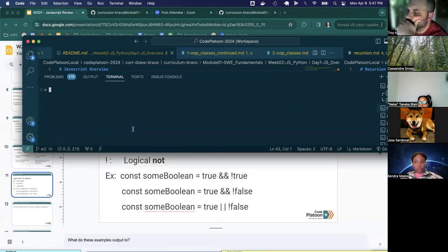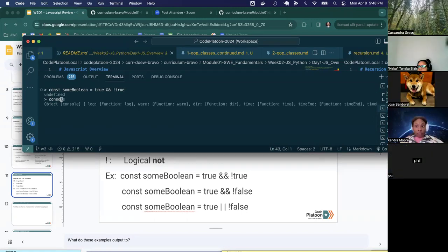So I'm in my Node.js. If I were to say something like some Boolean equals true and not true, what do you think I would get as a result? Not true. Let's see. Exactly, we get a false value.